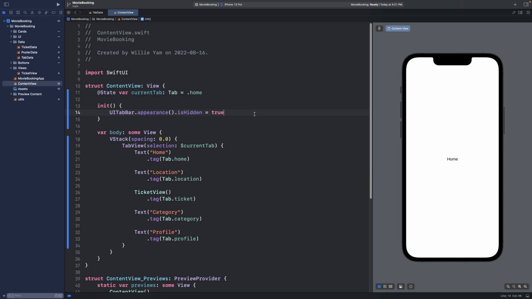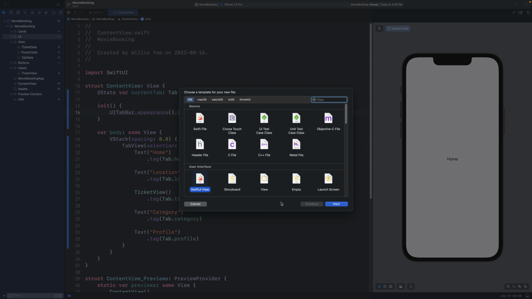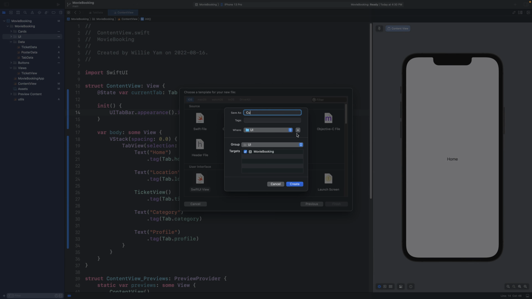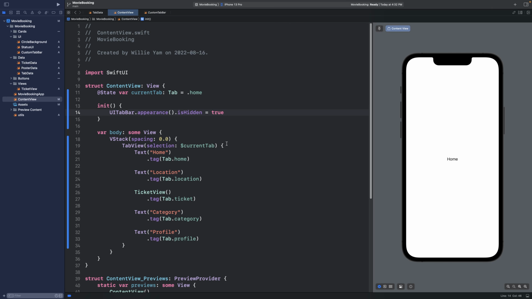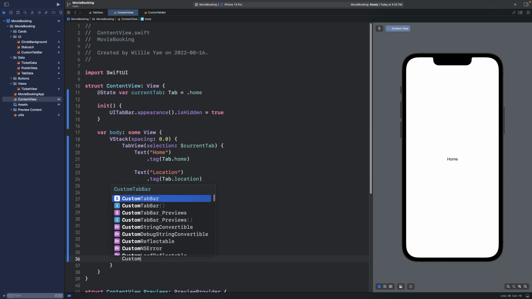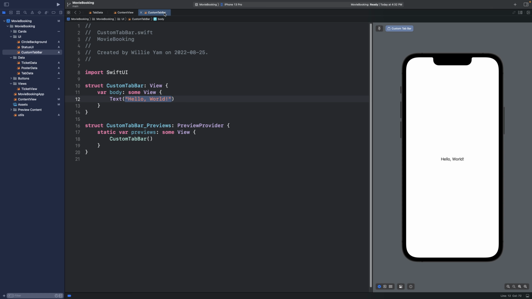So now let's customize our custom tab bar. Right click on the UI folder and new file. Make sure to select the SwiftUI view, and this one let's name it CustomTabBar. Then in your content view, right after the tab view, import your custom tab bar right here. Inside the custom tab bar, we have to declare a current tab binding on the component so we can link it to the current tab state in the content view.